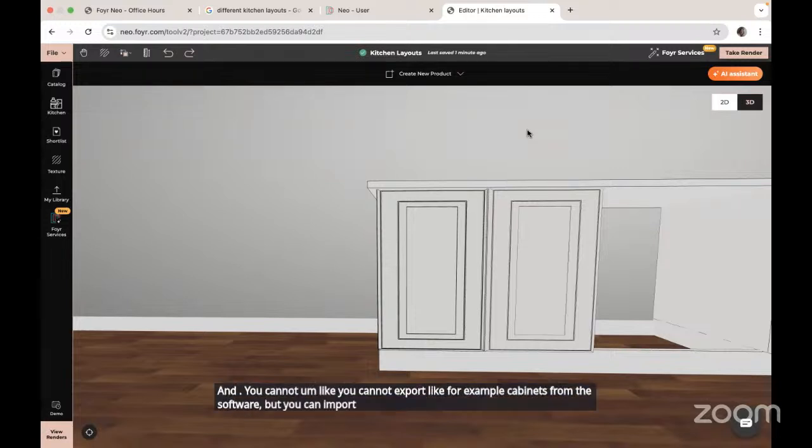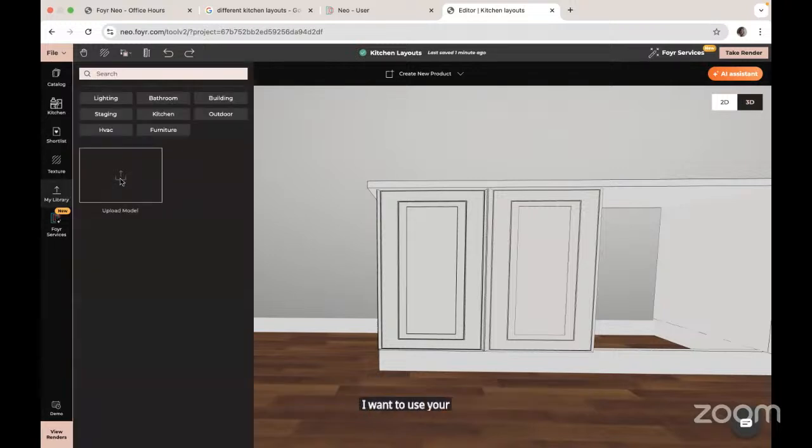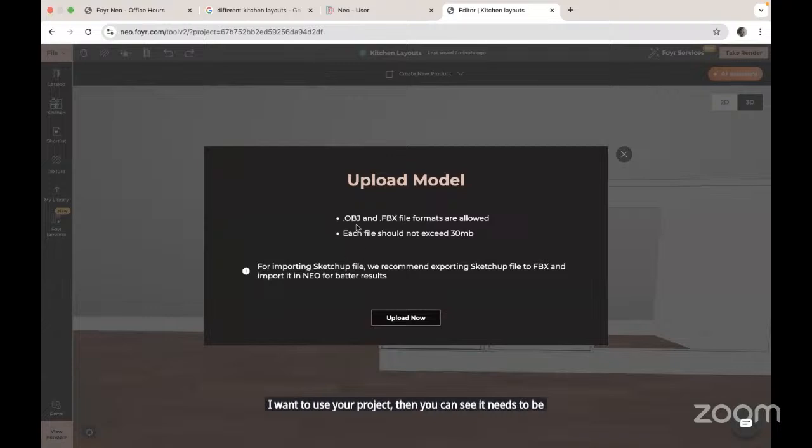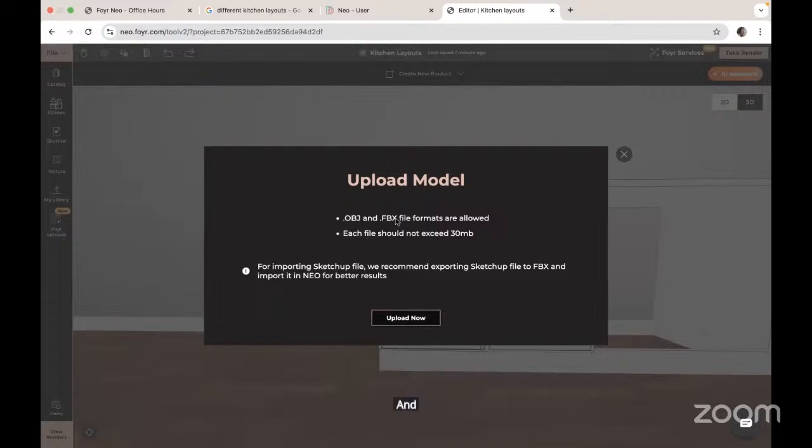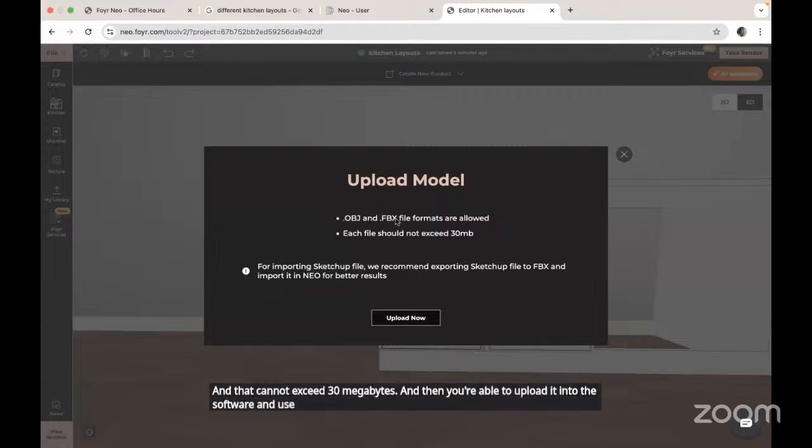So if you have a 3D model of any product you want to use in your project, then it needs to be in OBJ and FBX file formats. They are the only formats allowed, and the file cannot exceed 30 megabytes. And then you're able to upload it into the software and use it in your own project.